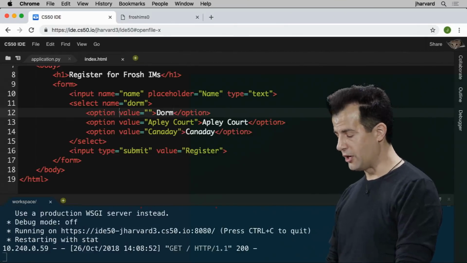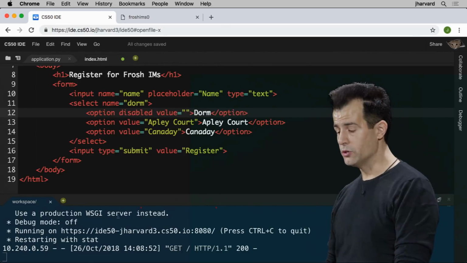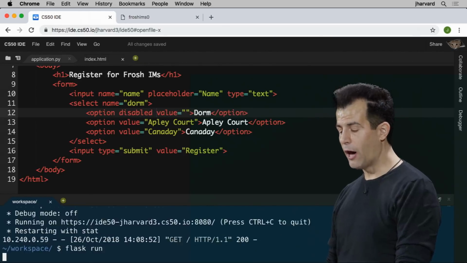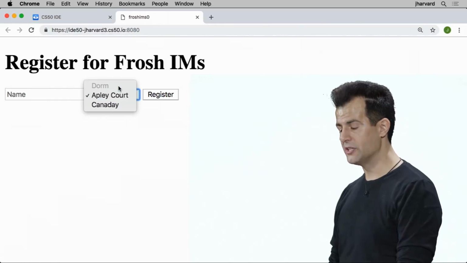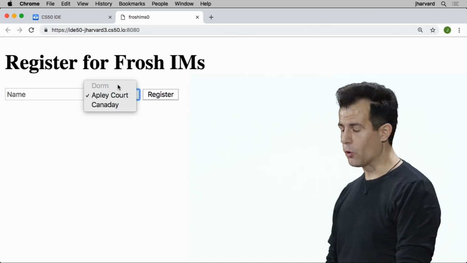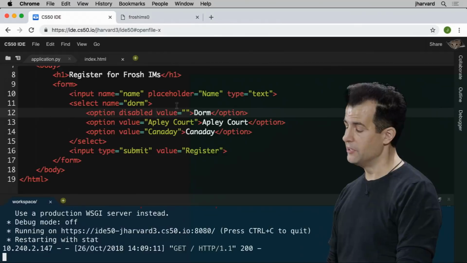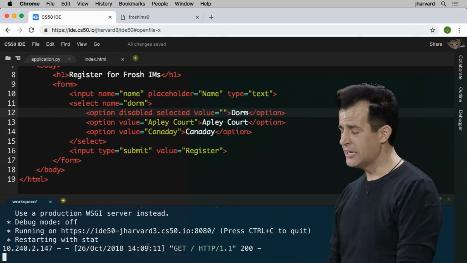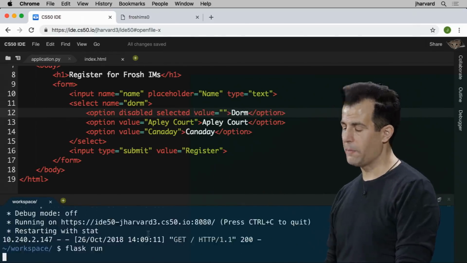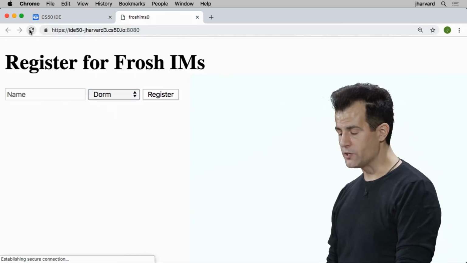I can actually go in here and technically say disabled, so you can't actually select that. Now if I rerun Flask and reload, it still shows it there, but because I already selected apply-court, you can see it in gray. And we can actually be a little more specific. If you want to not only disable it, but select it by default, and then reload the page here, now you'll see, hopefully, what's familiar on most websites.